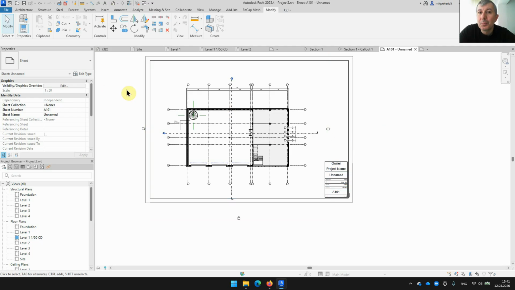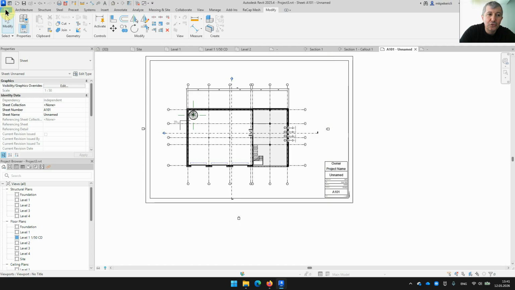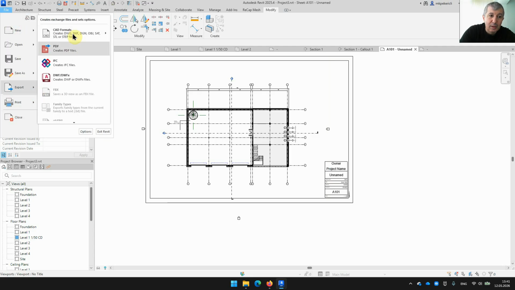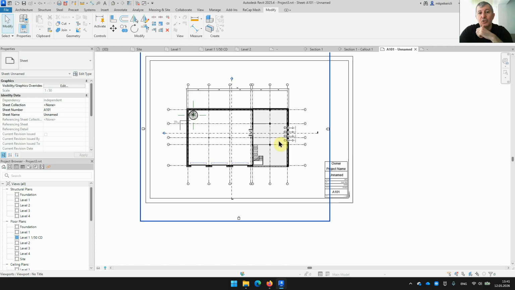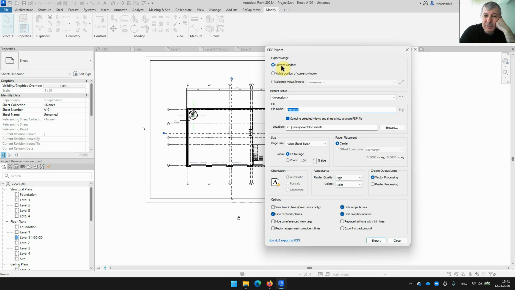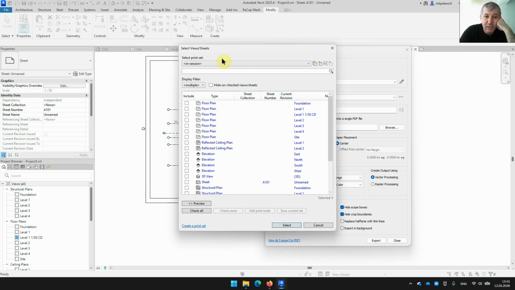Now, if you want to print PDF files, you go to File, Export, PDF. Now you receive the PDF export menu. What do you want to export? Not the current window. You want to export selected views and sheets in session. If you click edit, here you have options like if you want only the sheets, all sheets.